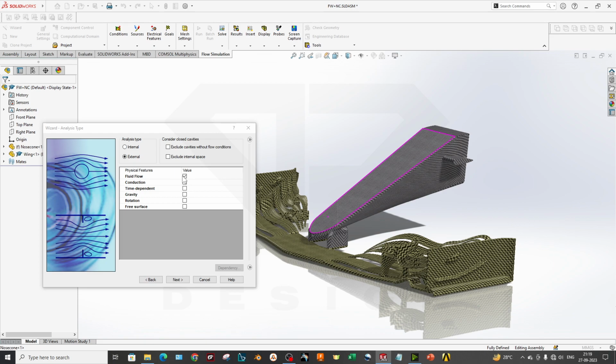So you have to check the fluid flow. Yes, without fluid flow there is no simulation. If you are going to perform a thermal simulation as well, or a heat transfer simulation, you can say, you have to check the conduction as well. So you can define any material on it as well. I will click it off.